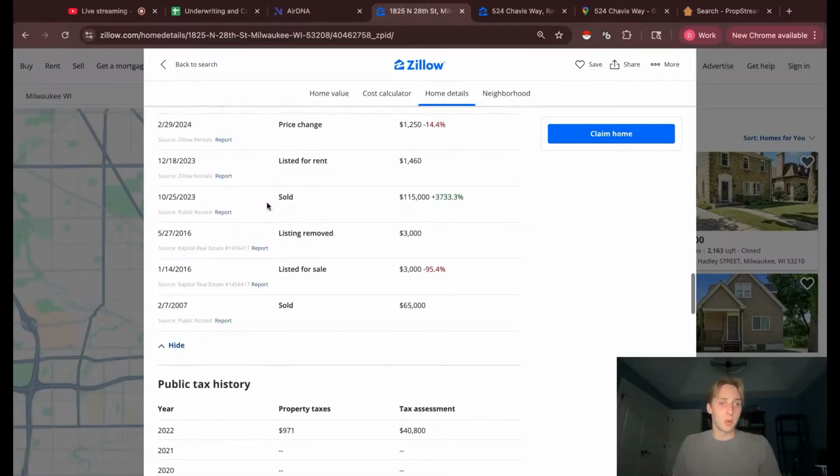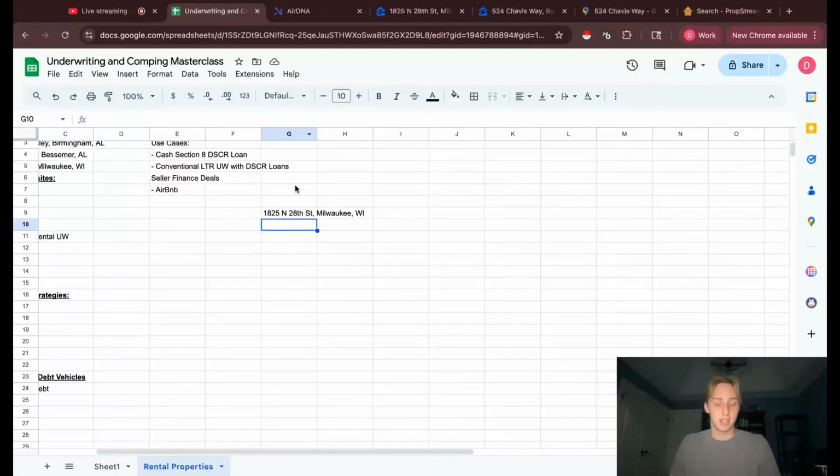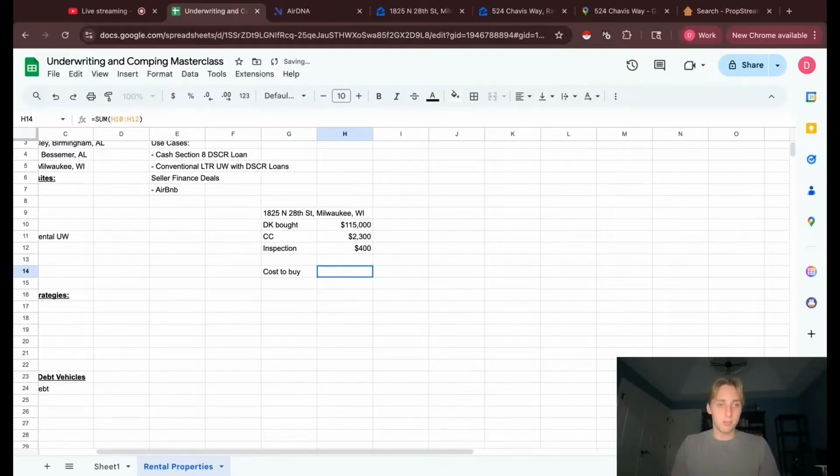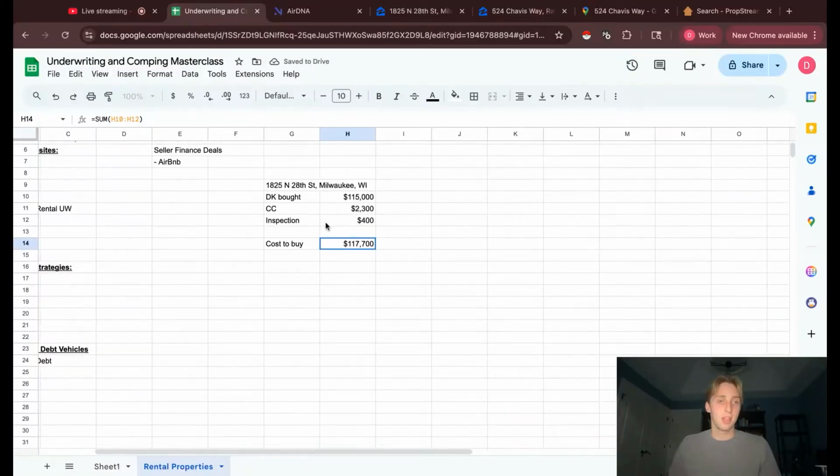So I bought it in 2023 for 115K. My closing costs were about 2% because I paid for both sides. I also did an inspection, which cost me $400. So my cost to buy, with all of those numbers, was 117K.